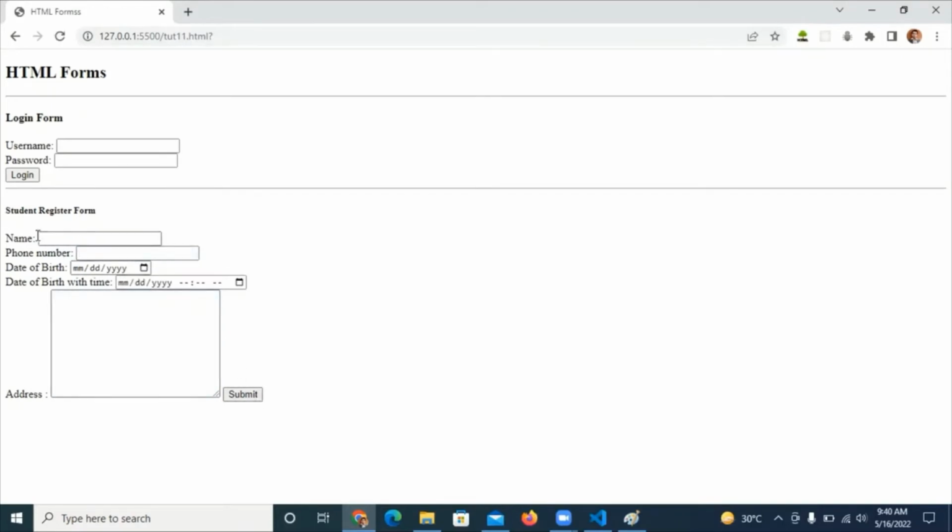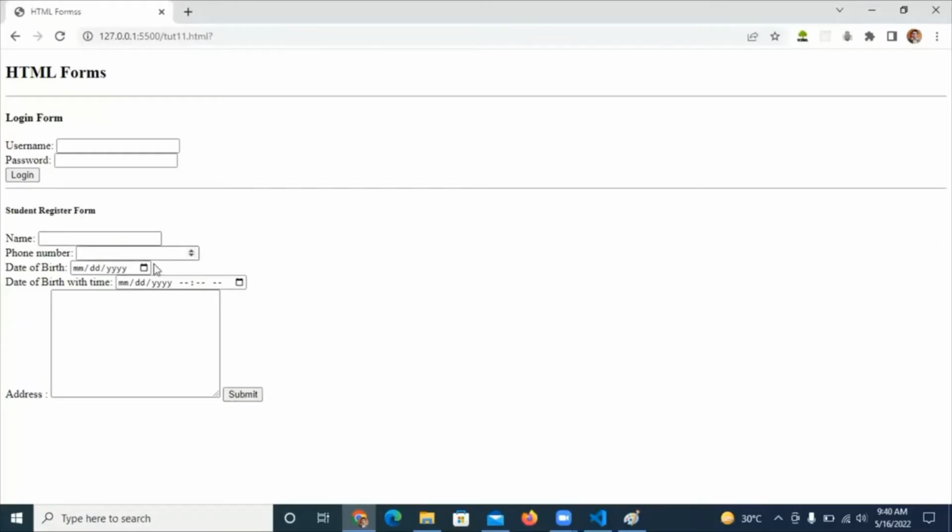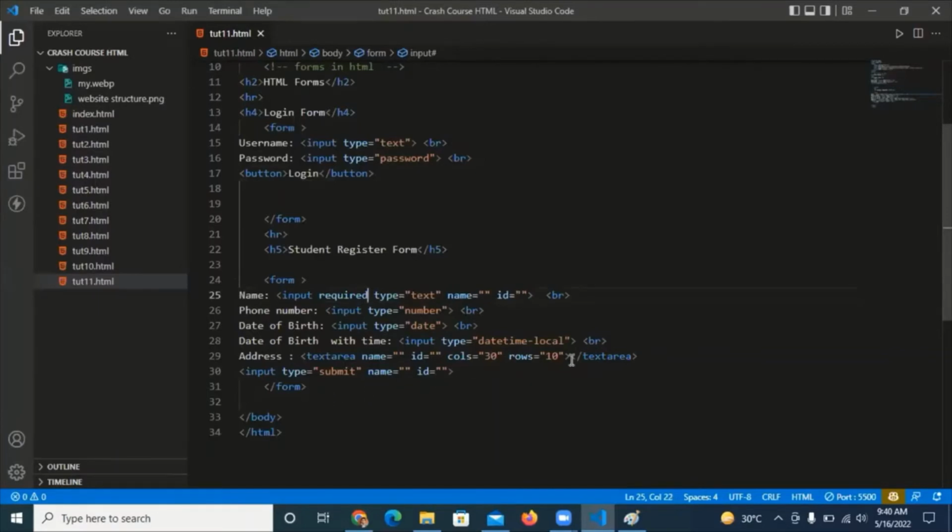Sometimes I want the name to be required. It should not submit my form until the name is filled. So here I will write required. Now name is required. If I fill the data but remove the name, it says please fill out this field. It will not submit. After I fill something, it will submit my form data, right? So this is the normal form.